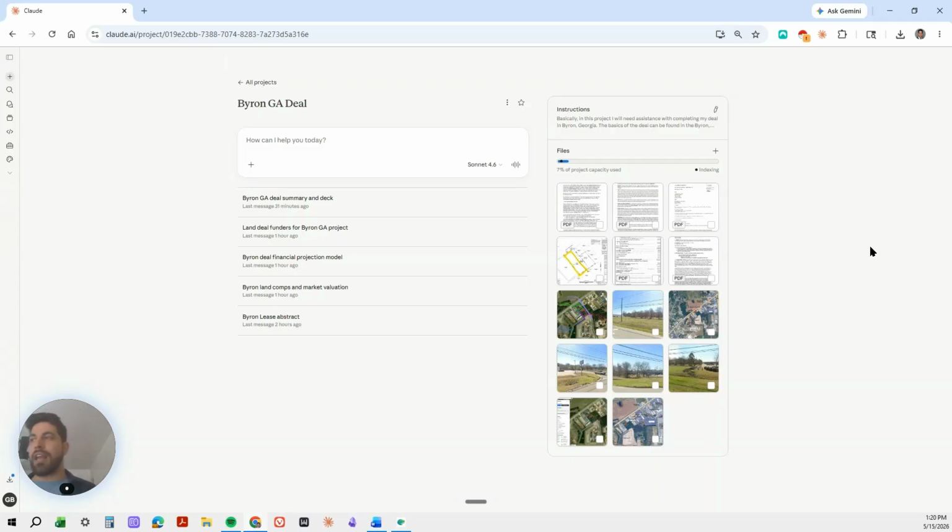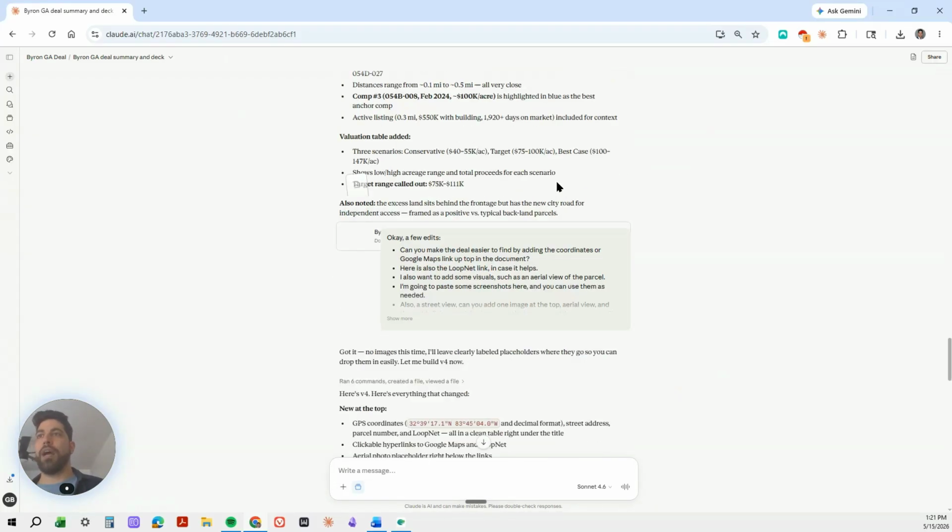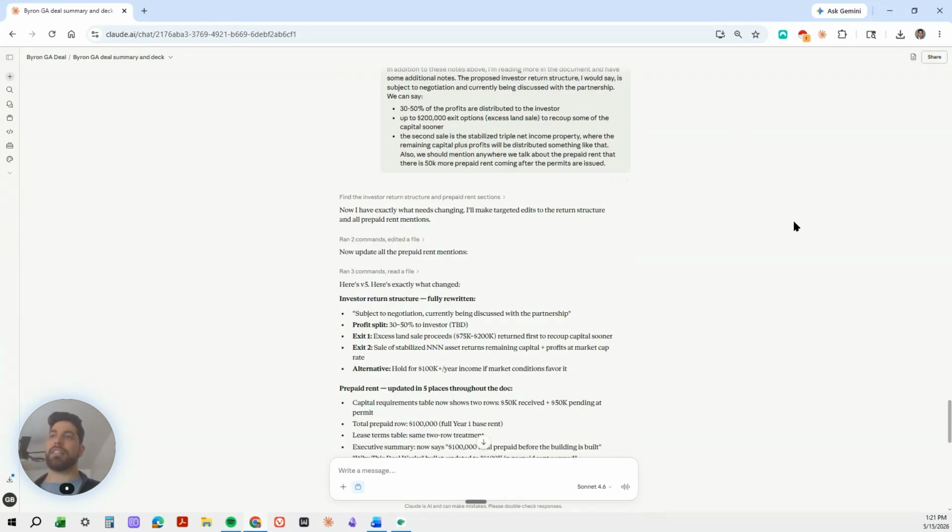So anything that I have, all the contracts, all the legal stuff, all the regulations, I'll put all into Claude. And then it can reference all these files, and then it can create other documents for you. It can do whatever. So first I have the deal summary. I put everything in here over time as the deal kind of ensued over the last couple of months.